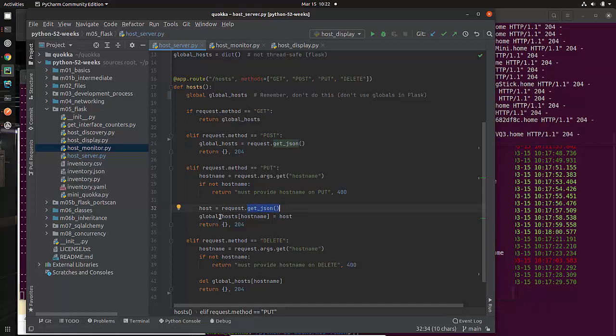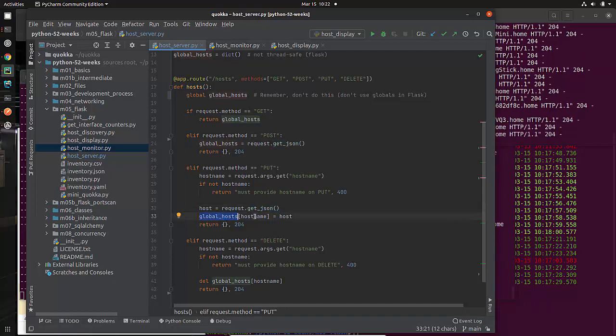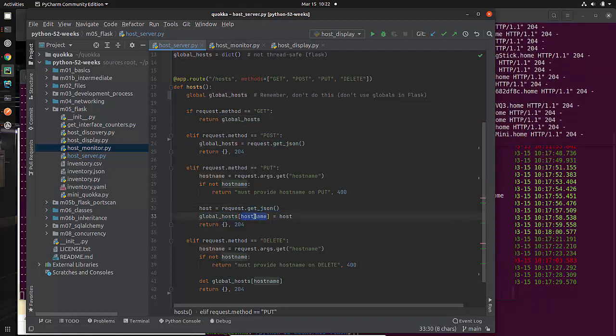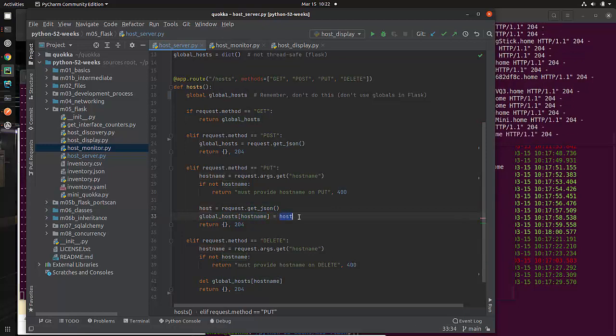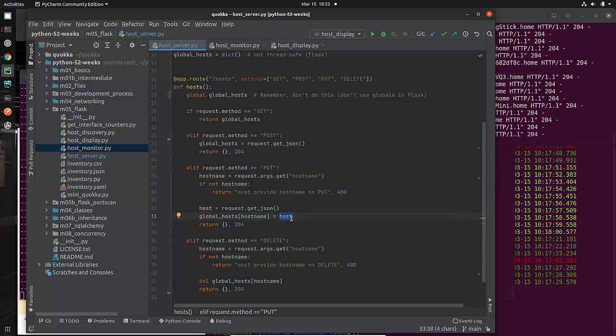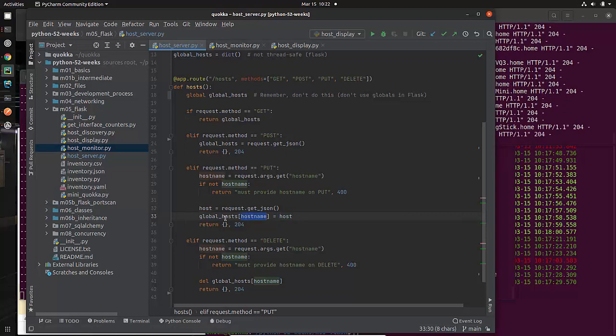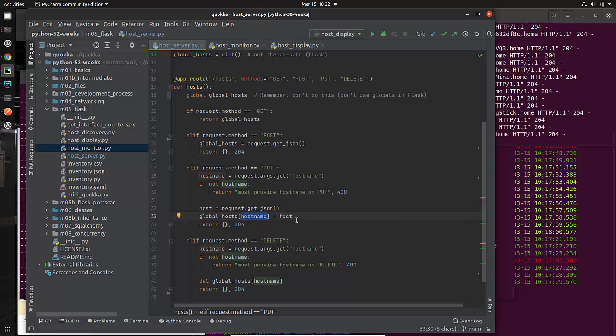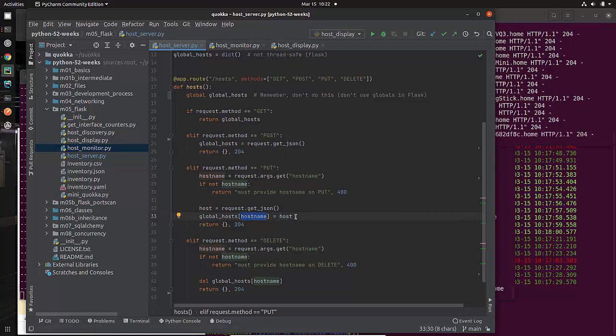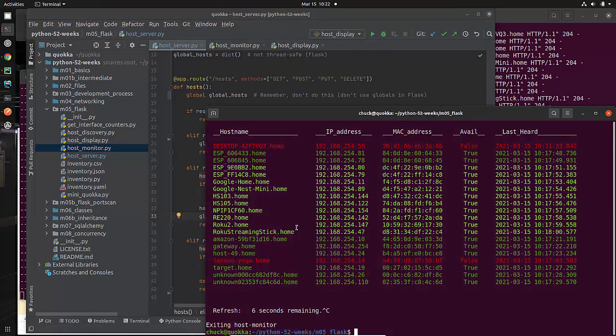And what I'm going to do is update it. Now what happens here if hostname exists? Well, it's going to point now at the new data that I have. So that's okay. What if hostname does not exist in global host? Well, it will create it. And so basically when I do a put, if it is something new, like if I've done discovery and it's something new, then I'm not actually running this.